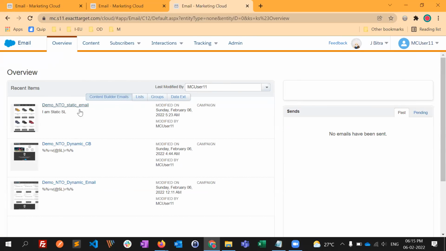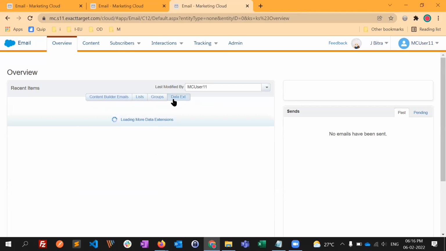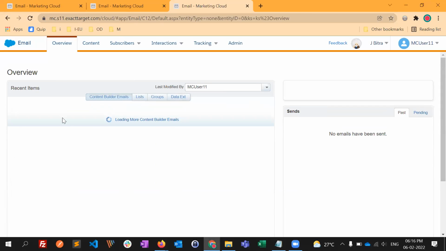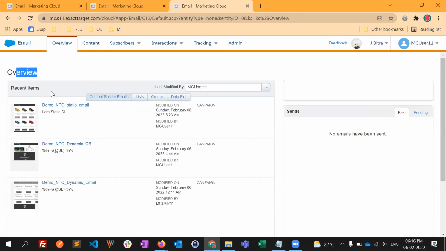To give an example, today I am a user, represented by MC user 11 in this account. Whatever email contents I have worked on recently will be populated here. The most recent will be on top, arranged in descending order of modification time. If I want to work on recently worked data extensions, I can select here. Instead of navigating to data extensions and finding where my data extension is, all the recently worked items will be here under the Overview recent items.